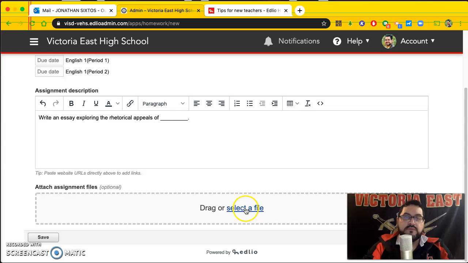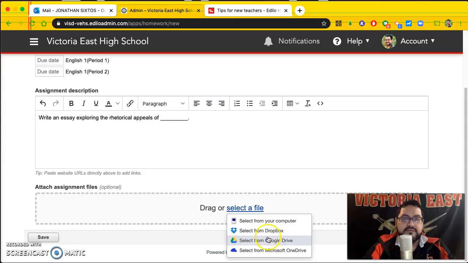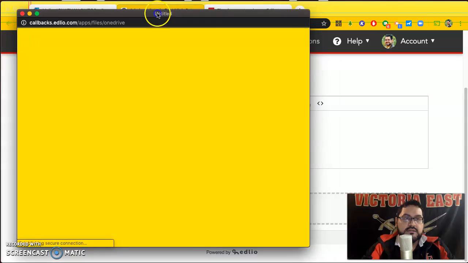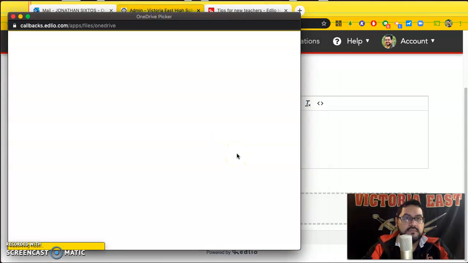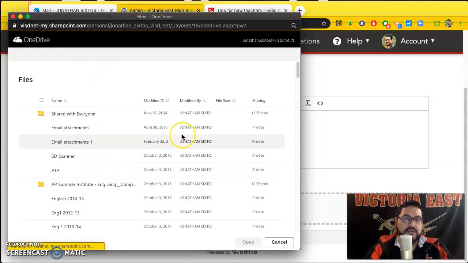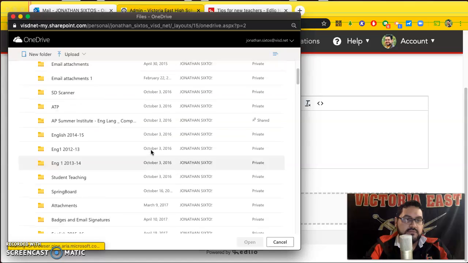So then this would be where I could select a file. You can drag, you can select a file. I can select from OneDrive. Once you connect your OneDrive, I've already connected my OneDrive, so it'll be able to look through all of my OneDrive folders. It'll log me in, and I'll be able to select whether it's a PowerPoint that accompanies this assignment, whether it's a rubric, or an actual writing prompt for my English students. Then I'll be able to pick from the OneDrive once that's logged in. So I'll be able to pick any of these.